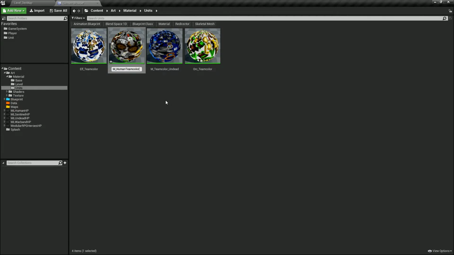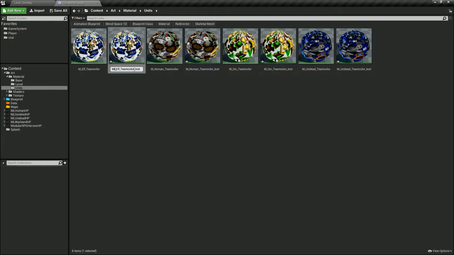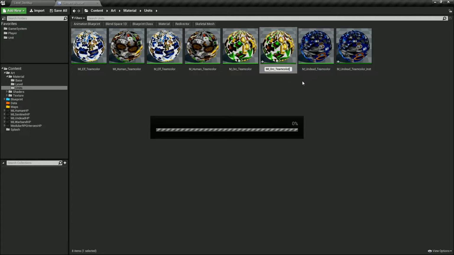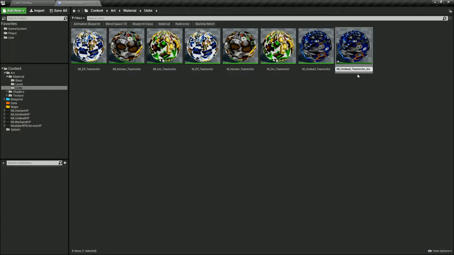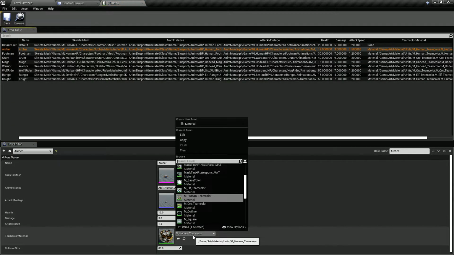Human team color. We want an underscore. Elf team color. Like this. We want to create material instances of all of these materials, because these are the one we're going to use and not the parent. So we're going to open up our units list. This guy is gonna use mi.